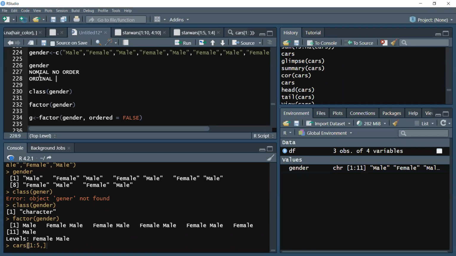Why this one has what? Order. Can you see that? So when I say ordered equals false, what does that tell you? There's no ranking, isn't it? So there's no order. That makes it what? What kind of data is this? It makes it nominal. Can you see that now?